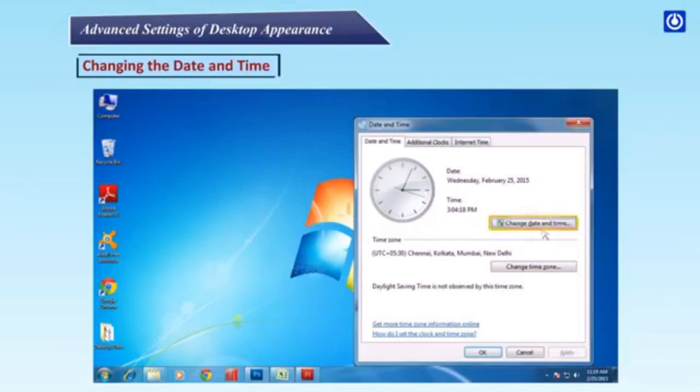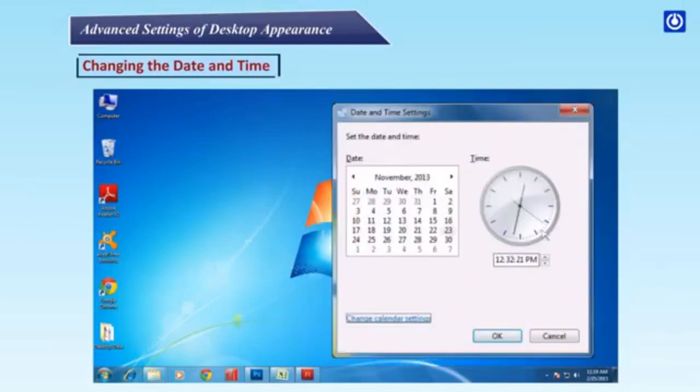Step 2. Click the Change Date and Time tab. The Date and Time Settings window opens up. Step 3. Click Date and Time buttons to change the date and time settings. Step 4. Change the date, example 23 November 2013, in the calendar and change the time, example 12:32:21. Click OK.